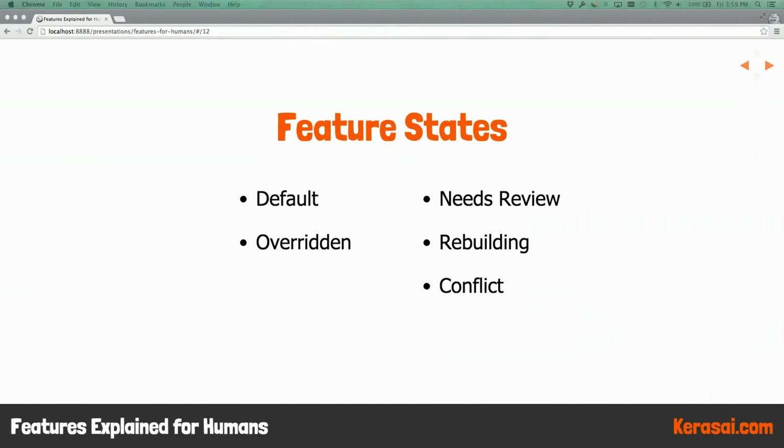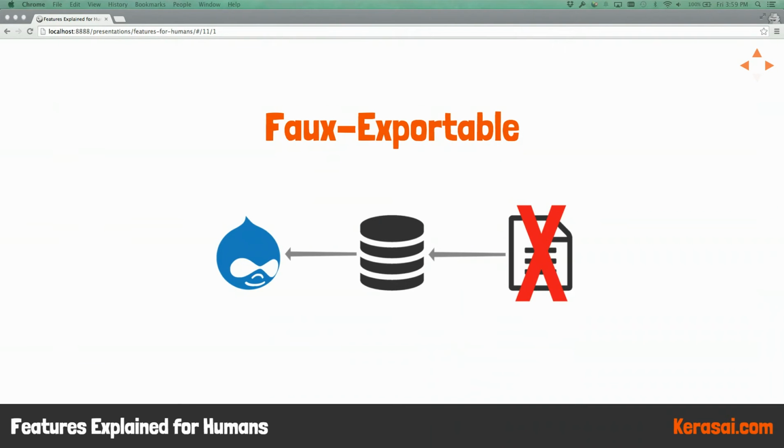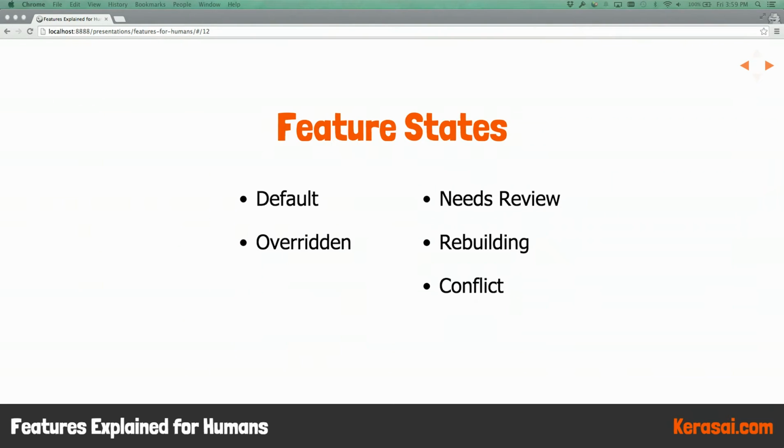Rebuilding is actually something to do with the Faux-Exportable. Actually, jump back there real quick. Rebuilding is actually the process of moving something from the code back into the database. And then we've got a conflict, which just means two components are in separate features. So the problem with that is if you have a component declared twice and it has two different configurations, how do we know what to do?